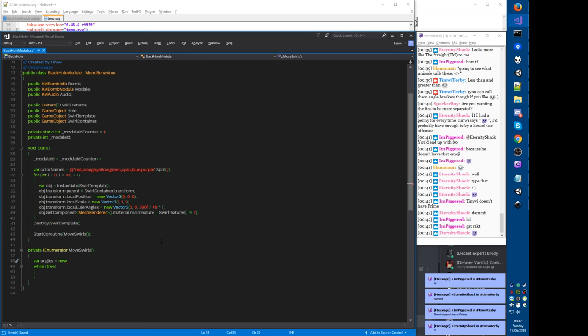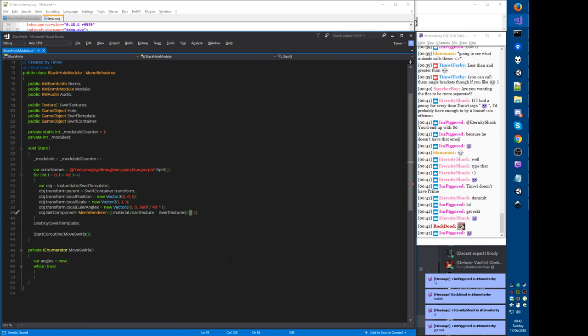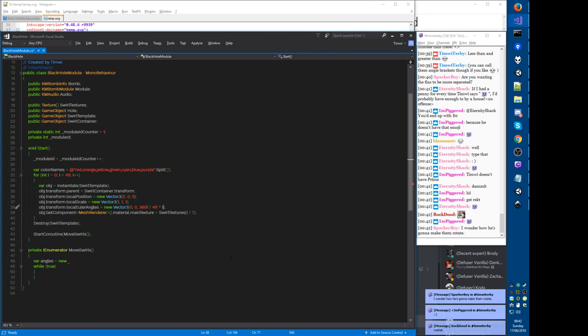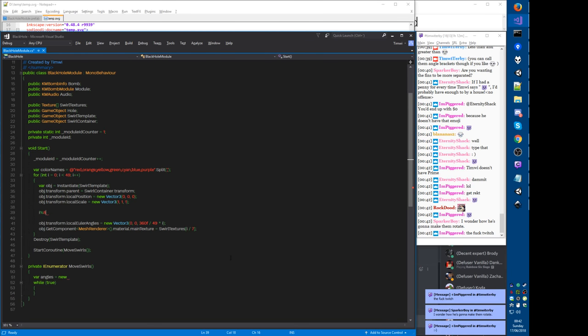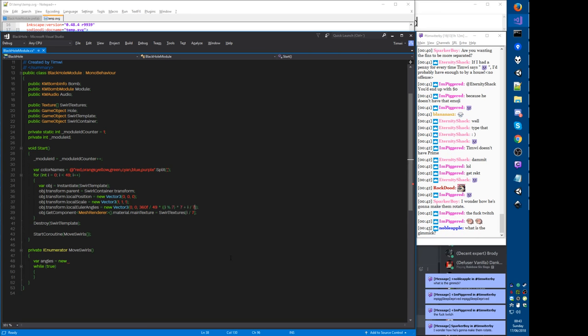Okay, so let me think. Every seventh one of them has the same color. So I should probably order them in a different way. I should probably have the first seven be the red ones, then the next seven be the orange ones. So this would be i divided by seven, but then this here is going to be a little bit more interesting. So let's see. I want to take i percent seven, multiply that by seven, and then add i divided by seven. Right, and then that. That's a little weird, but okay.